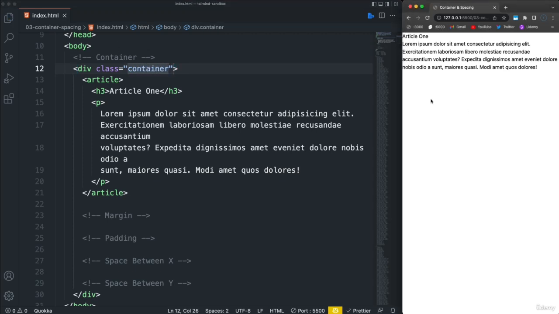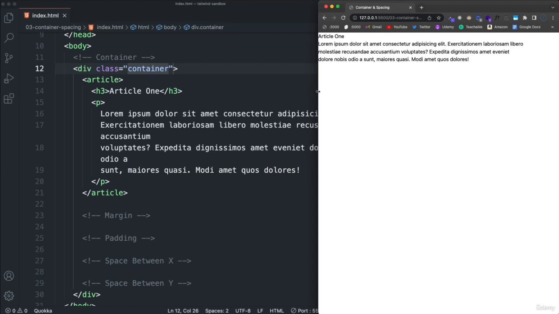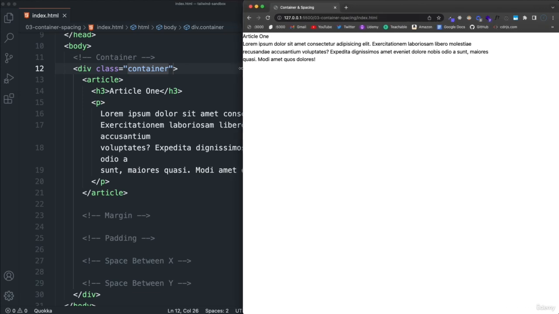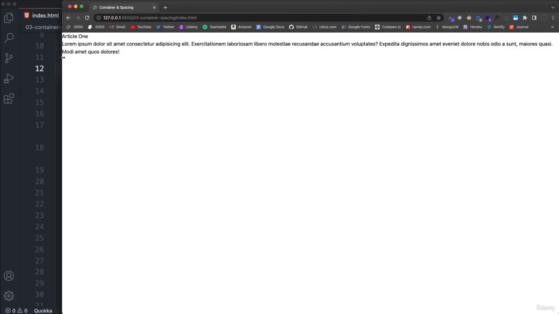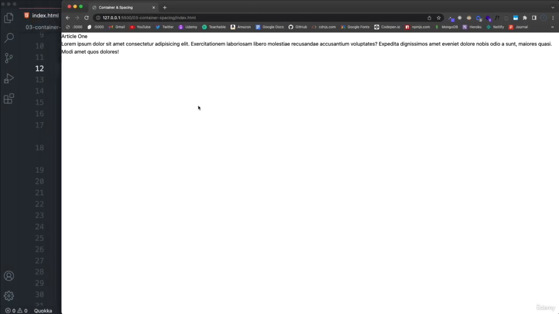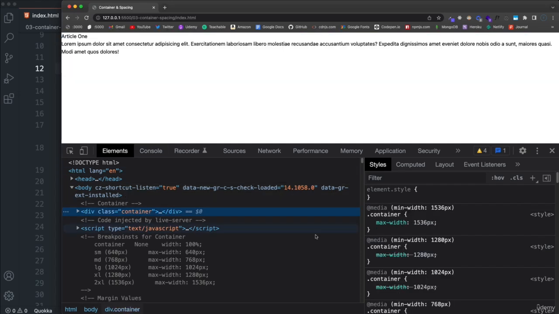Now, we're not going to see any change visually with my browser at this size. If we stretch it out, you can see that at this point, there is some spacing on the side here, but then we hit a breakpoint, then we hit another, and when we get to the largest one, you'll see that it stays at a certain point. Now, if we open up the dev tools and we look at the container class, you'll see right now it has a max width of 1536. Okay, so that's the highest breakpoint.